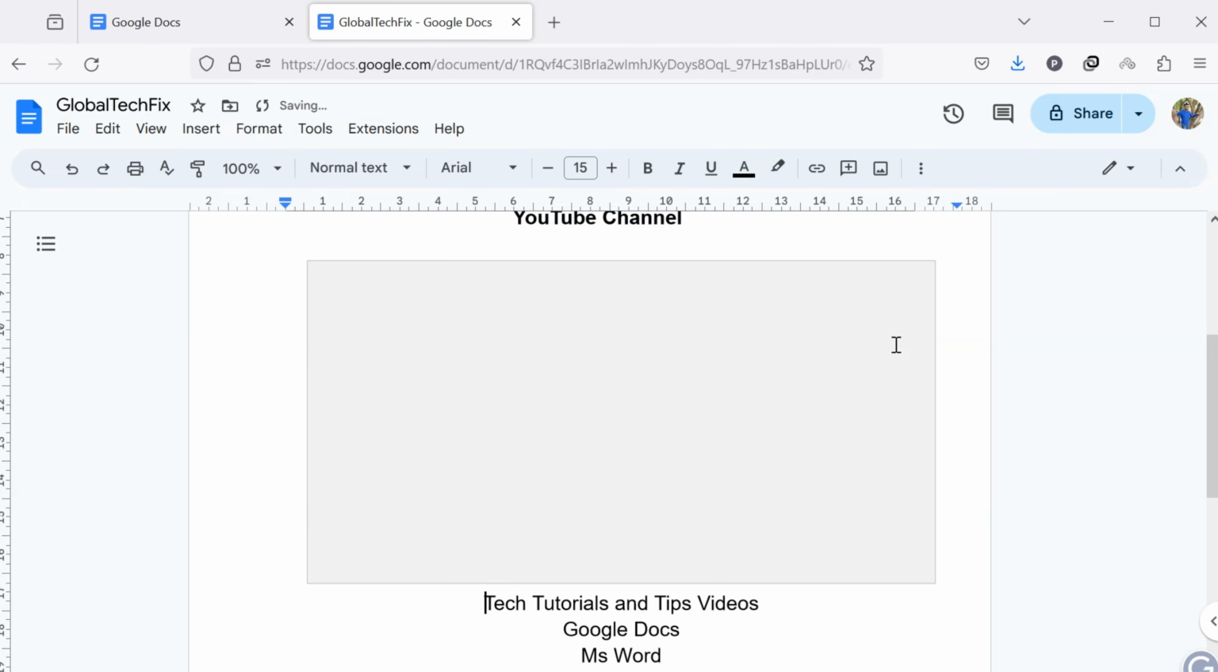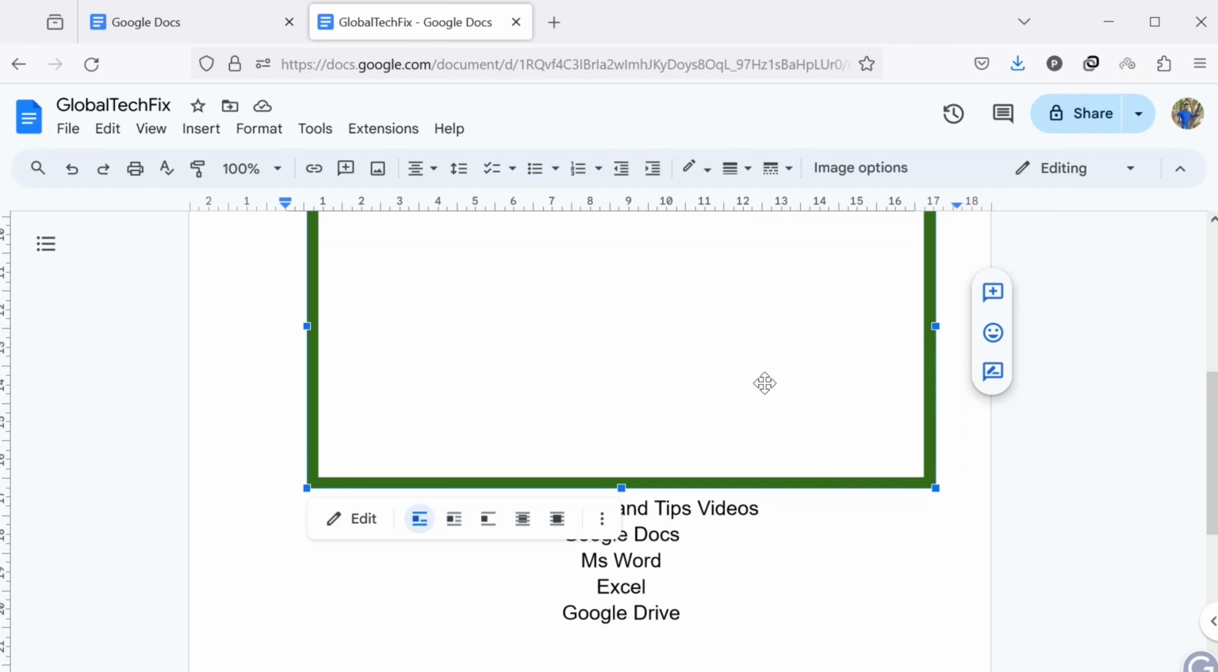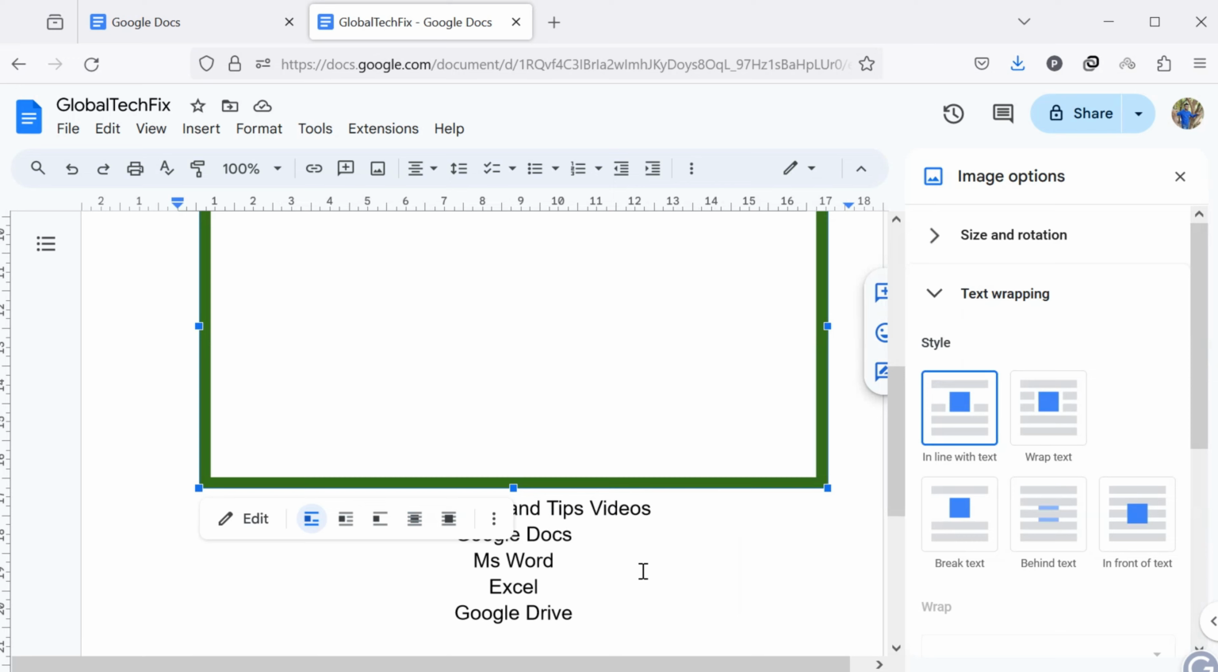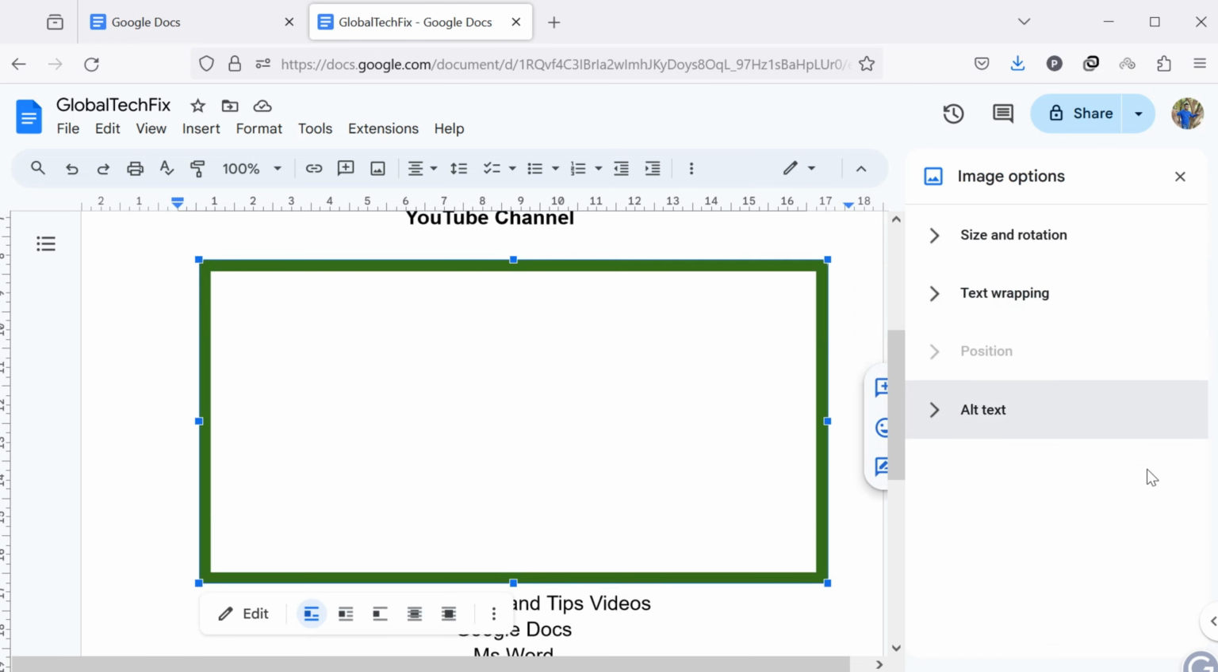Now, a rectangle will appear in your document. Click on the rectangle in your document. You will see options below the rectangle. Click on the three dots menu icon and select All Image Options from the pop-up menu. Various options appear on the right side of the screen. Among these options, click on Text Wrapping.